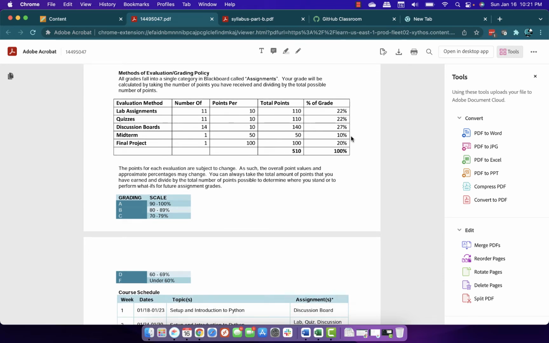Methods of evaluation. We have labs, quizzes, discussion boards, a midterm, and a group project final. So the midterm is going to be a multiple choice exam, maybe a coding question in there. I'm not going to promise anything now because it's the beginning of the semester. But the final project will be a coding project and a paper together. So you have 11 labs on cybersecurity topics associated with the week. You have 11 quizzes that combine Python and cybersecurity questions. You have 14 discussion boards where you'll talk about a topic with your peers, and a midterm and a final.